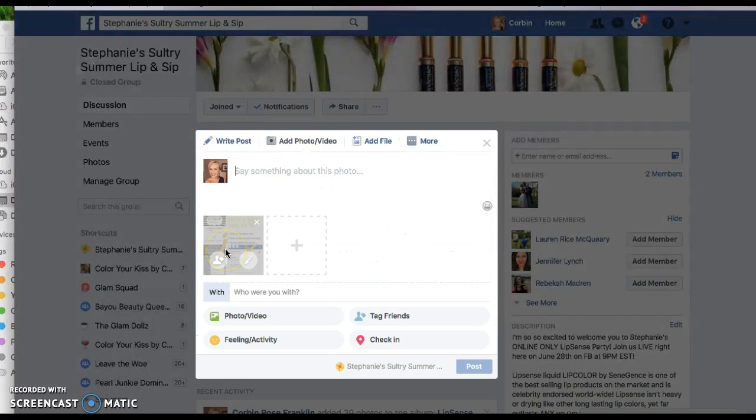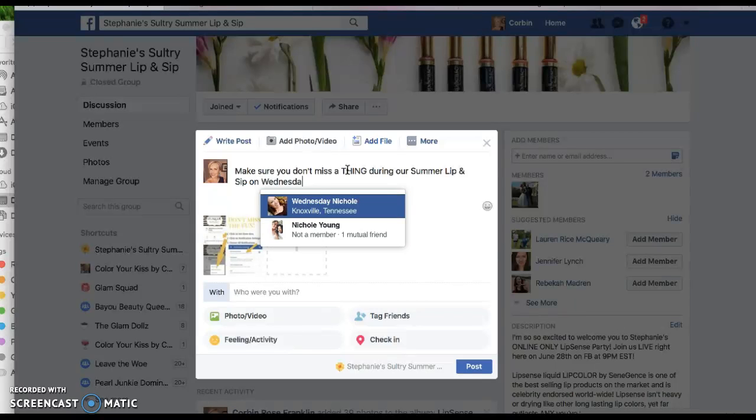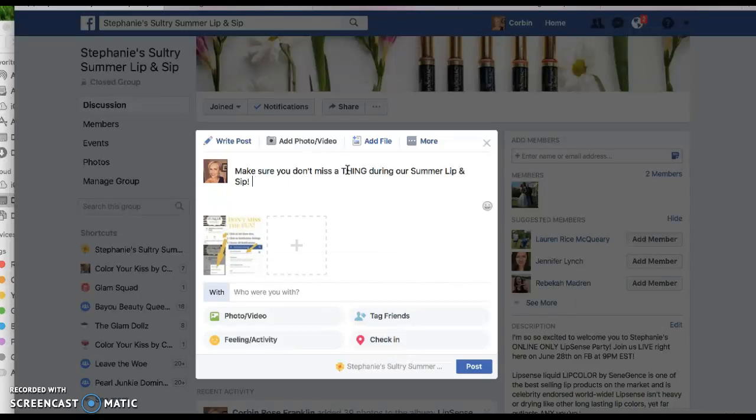And what this one does just shows them how to make sure it's coming up in their notifications. So I'm going to say, make sure you don't miss a thing during our summer Lip and Sip. Actually, I'm not even going to put on Wednesday because I'm going to be putting things on there all the next few days. Change your notifications so you see our post.